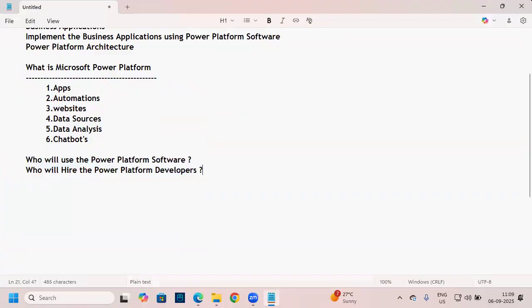Now let me keep here. The first point we'll try to understand is who will use the Power Platform software. Let's say there is any company, whatever the company it is, you can take any company. The companies will do some business. Let's take well-known companies as examples. Amazon is one company. They're doing some e-commerce business.